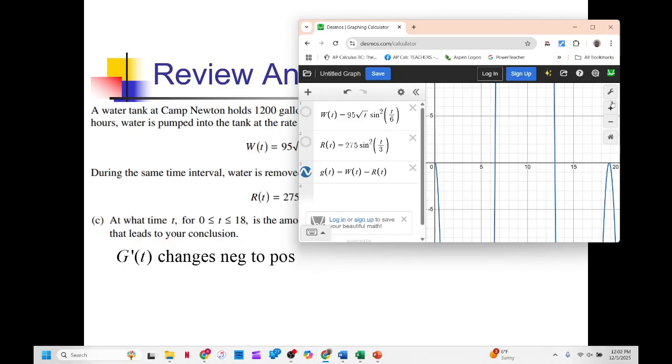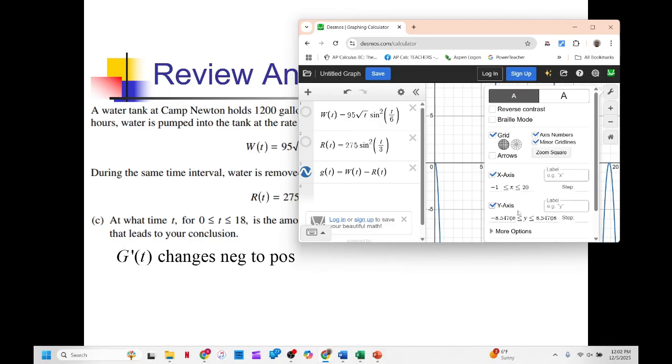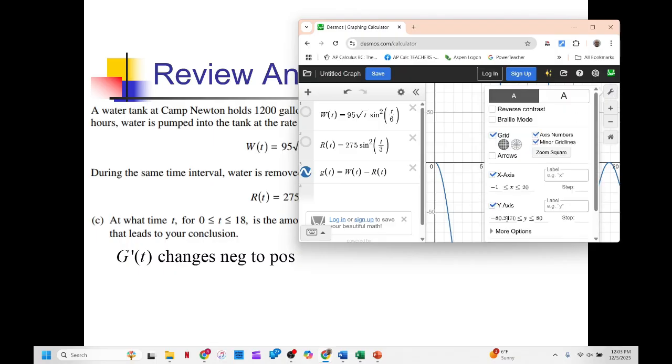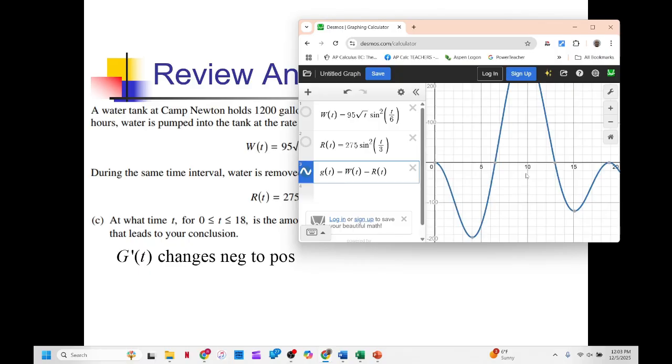So let me adjust my window a little bit more. Let's make my y-axis go by, I don't know, let's try negative 80 to 80 and see what we get. All right, I have a little bit better picture now. I bet I could do even better, though. Let's make this like negative 200 to 200. And that's almost perfect. Zoom out a little bit.